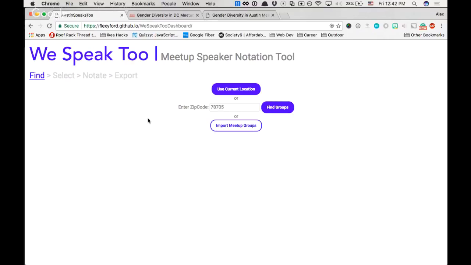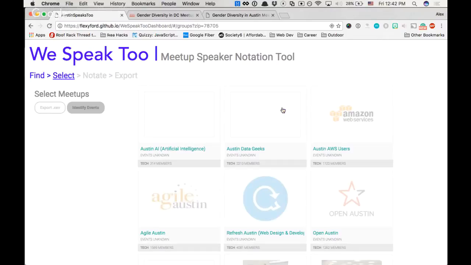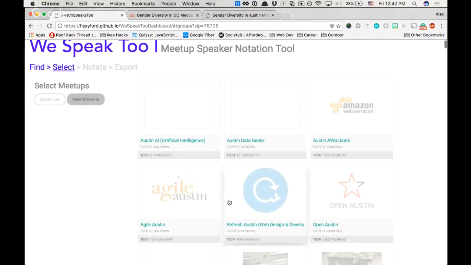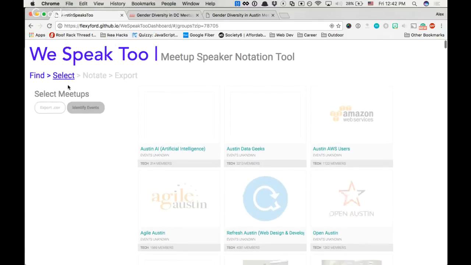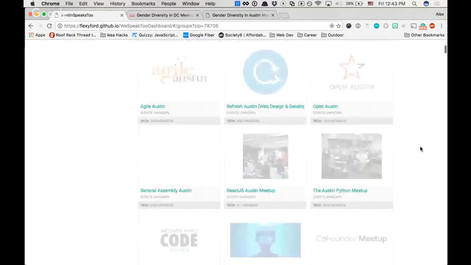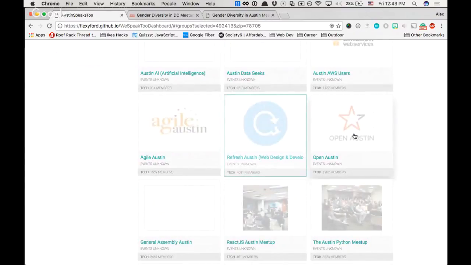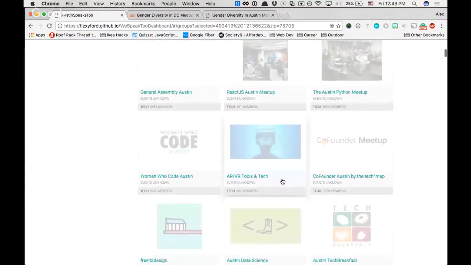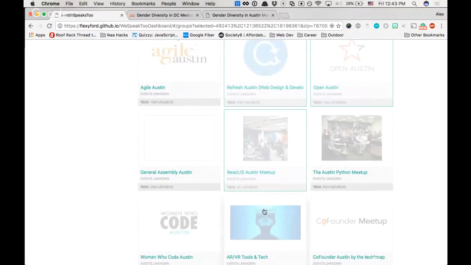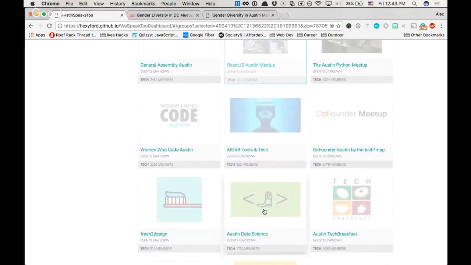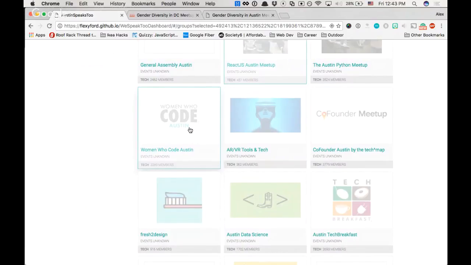So let's see, 78705 is downtown Austin. Let's find some groups in there. And we're going to select some meetups from this list. Here we have a little breadcrumb section of the flow. So first you find meetups, then you select them, then you notate, and then you export your CSV. Right? So let's see. Refresh is a pretty big one. Open Austin is pretty big. React.js Austin meetup, yep. Yep, I can do Women Who Code.